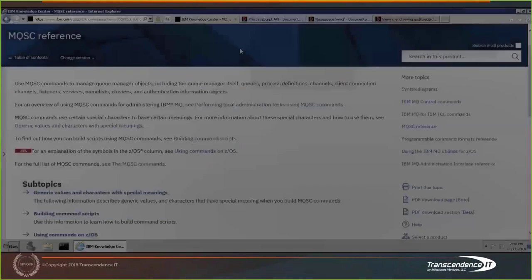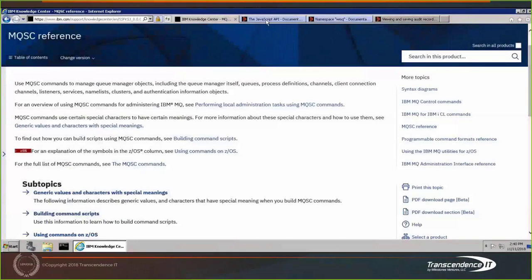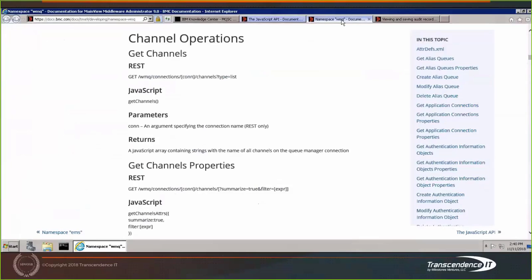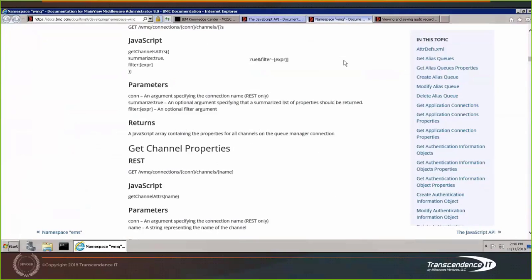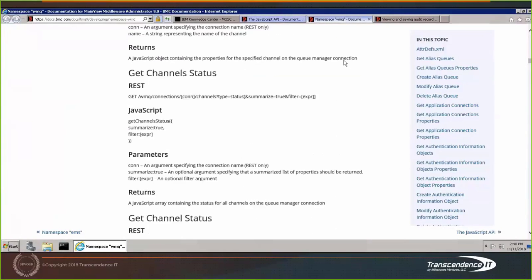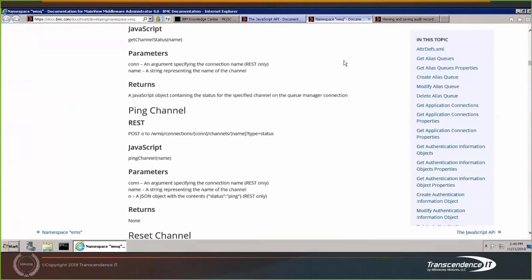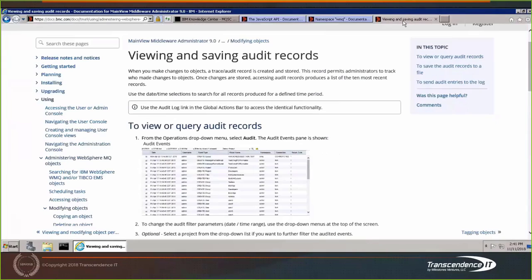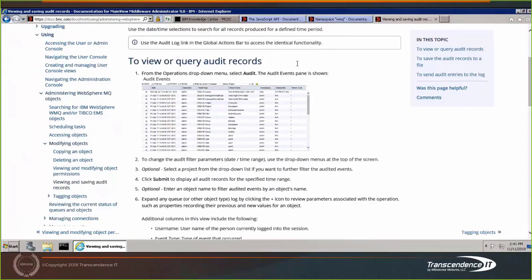Now, the script could be written in MQSC, but instead, Fred and Barney decided to use the Middleware Administrator JavaScript API because it is machine independent and all changes are included in the Middleware Administrator log. This means that if Fred and Barney's remediation happened while they were sleeping, then they can check the Middleware Administrator audit log the next day to see what changes occurred as a result of their automation.